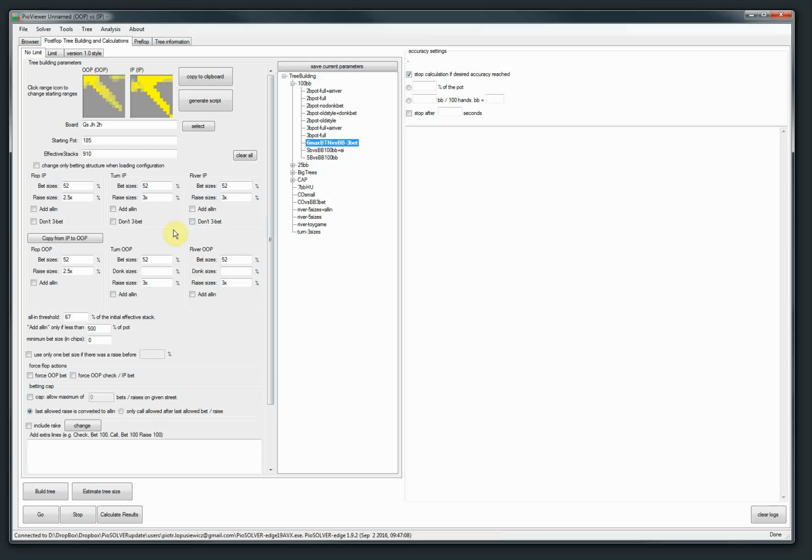In a free version, you can solve this exact flop. So you can put any tree you want here, but there is only one board you can use. And in the commercial version, of course, you can use any board you want.